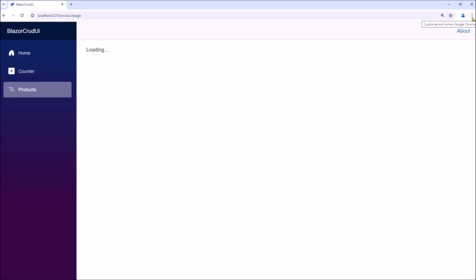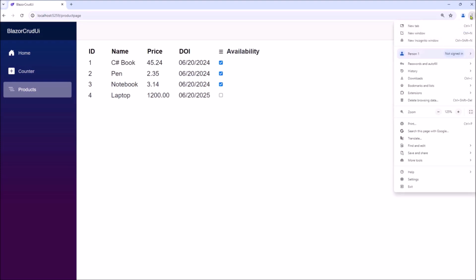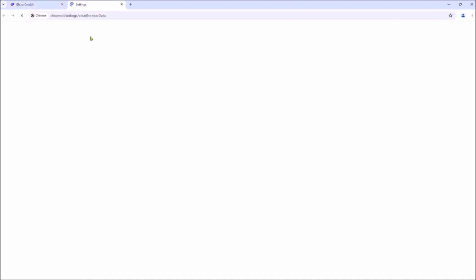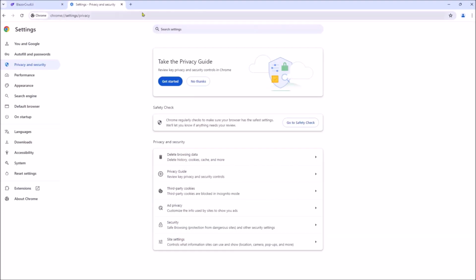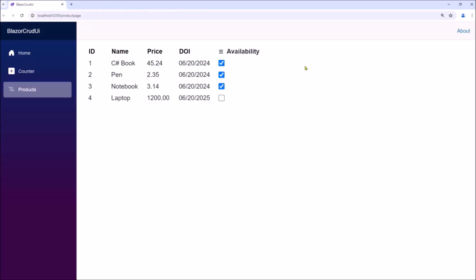Okay, before that, we just add a clear here. It's caching. Okay, now it looks great. The font size is large now. The checkbox also become large. Then this checkbox also a little bit large. Okay, this is good. Now it looks better.